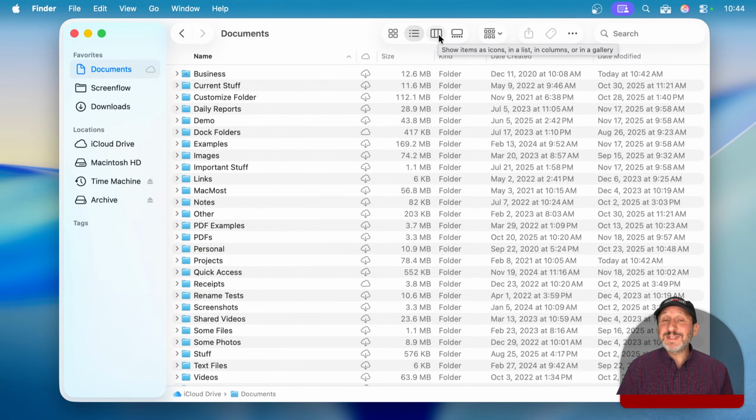But I would definitely say if somebody's asking me for advice, list view or column view, use both of them, get to know both of them. They're both very useful. And when you have everything organized under documents, having it in either list or column view is a great way to navigate through things.